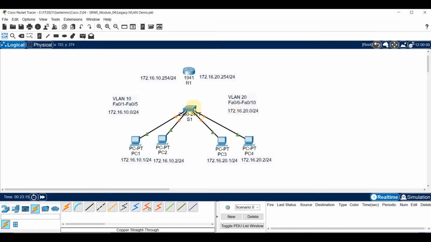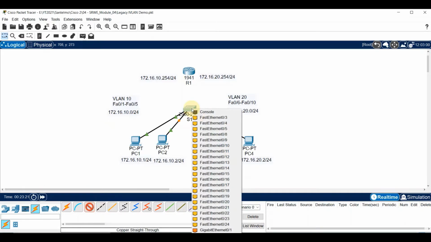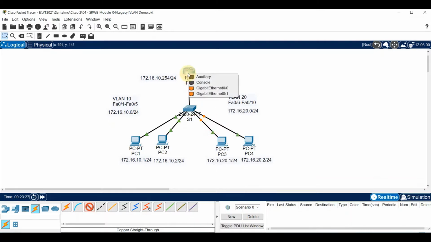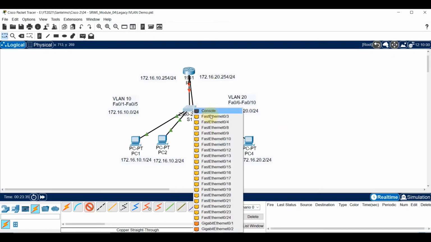Next we need to connect the switch. I could use any from 1 to 5, so let me just use 5 here and connect it to Gigabit Ethernet 0/0 here. Gigabit Ethernet 0/1 is for VLAN 20, and let me connect it to interfaces from 6 to 10.